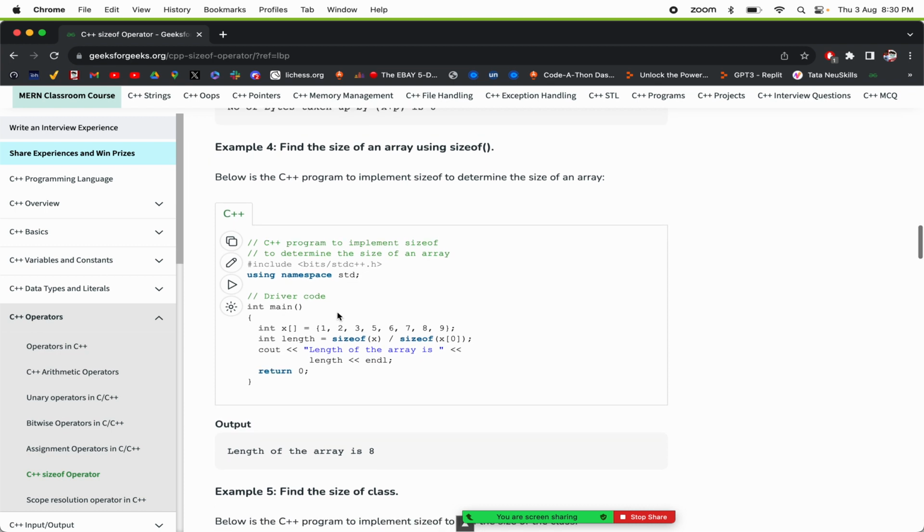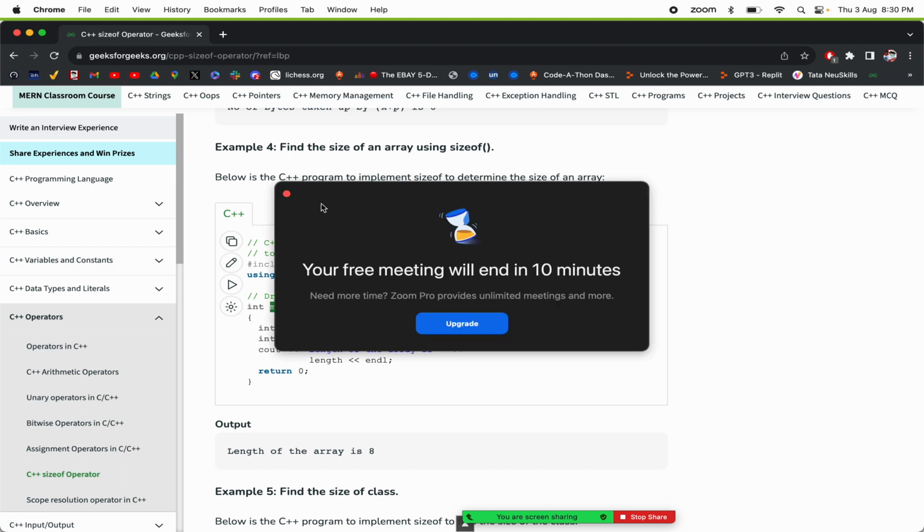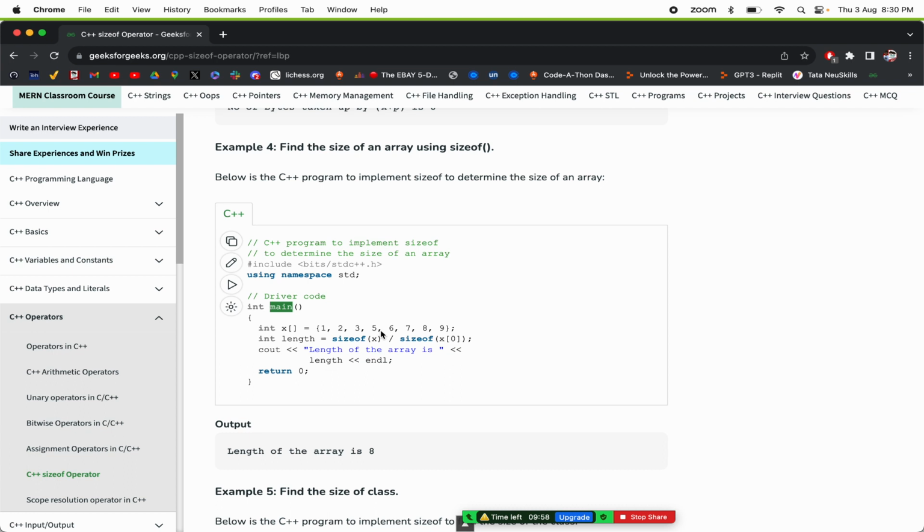Then we can also take out the size of an array using the sizeof method. Below is the C++ program to implement sizeof to determine the size of an array. So we have the main method over here. Then we have an x array, which has 1, 2, 3, 4, 5, 6, 7, 8 as its numbers. Then we are taking the length as sizeof x. Over here, every integer is occupying 4 bytes, and there are 8 of them: 1, 2, 3, 4, 5, 6, 7, 8. So 8 into 4 is 32. So the memory is 32 bytes.